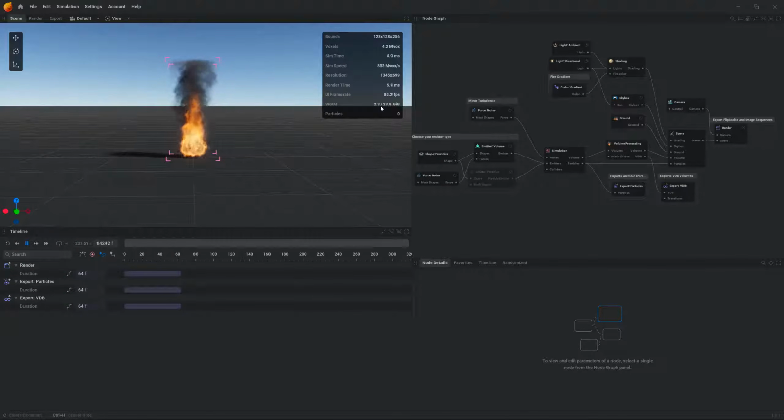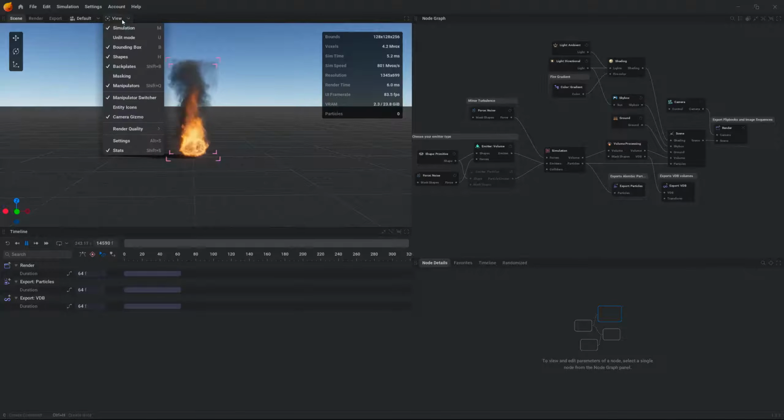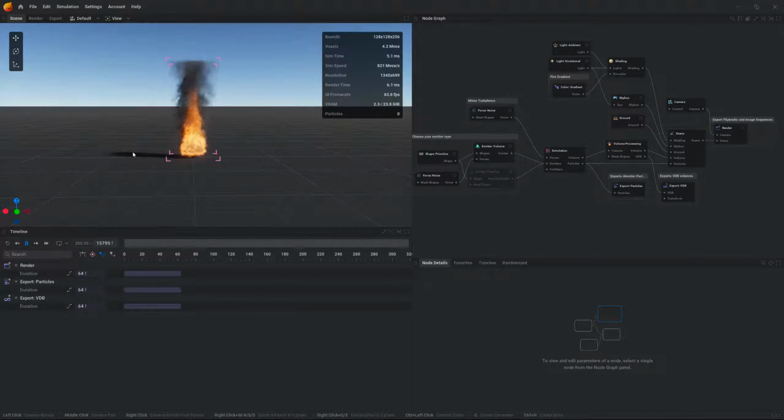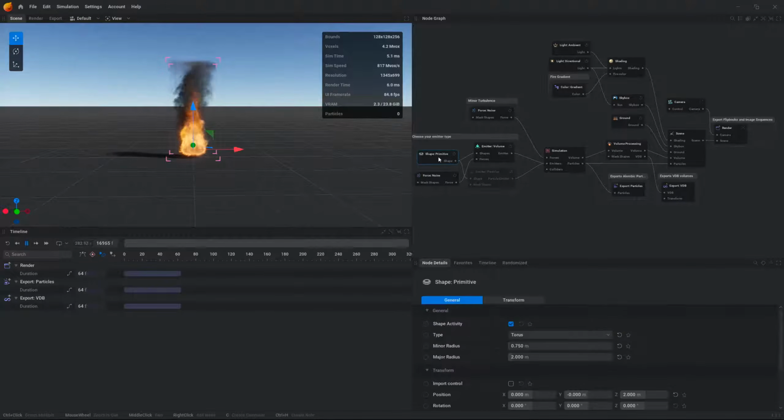Of course, we can turn this overlay off. So you can go to the View menu and turn off the stats. Or you can also press Shift S to turn them back on again. That being said, you will also have a couple of tools here on the viewport. One tool to move your objects around. Another one to rotate. And finally, one to scale the objects.